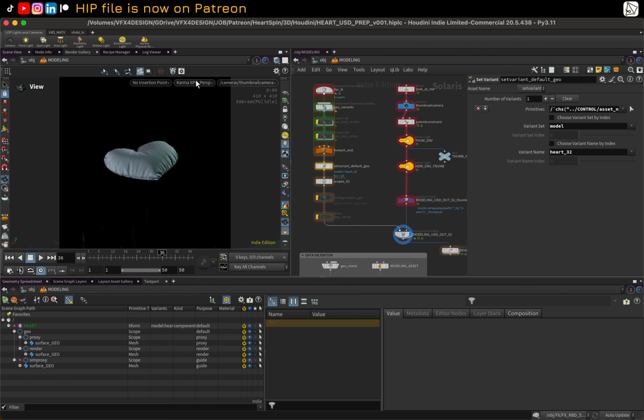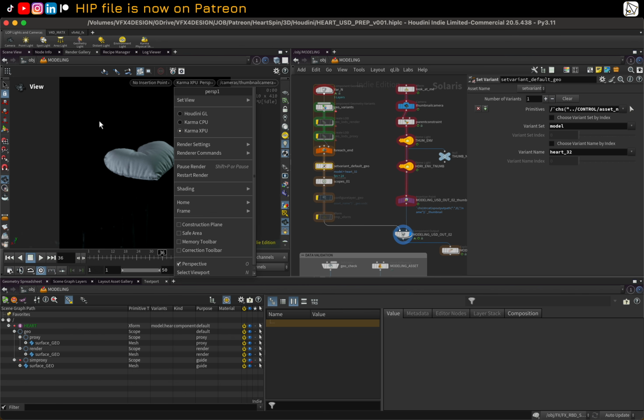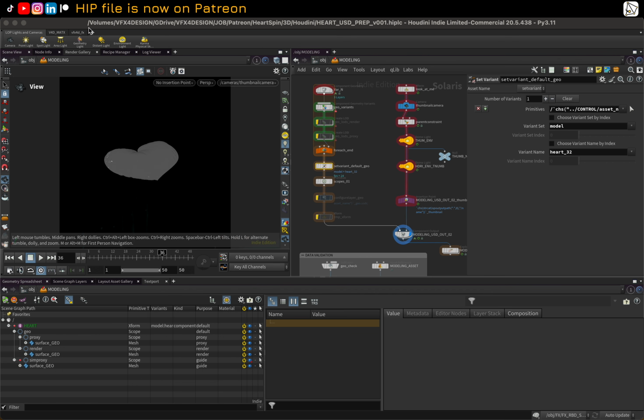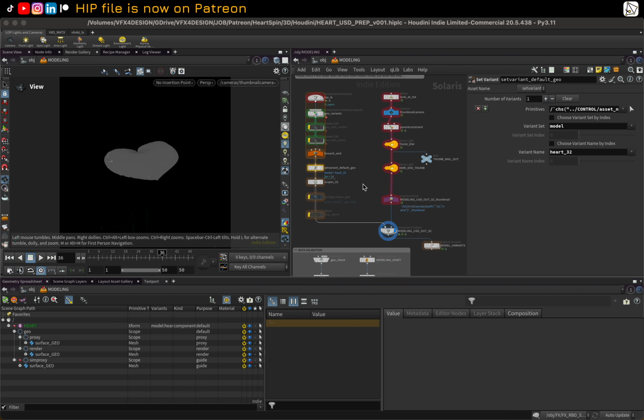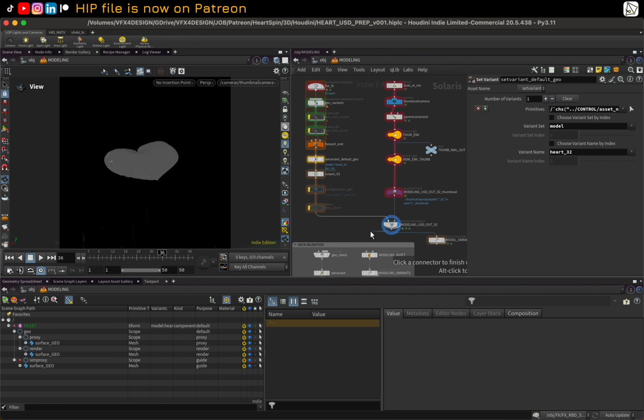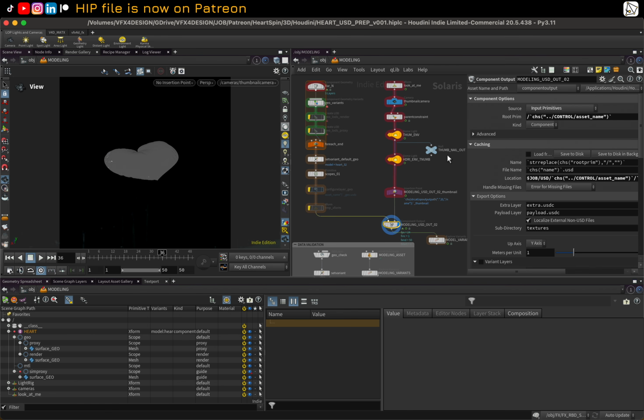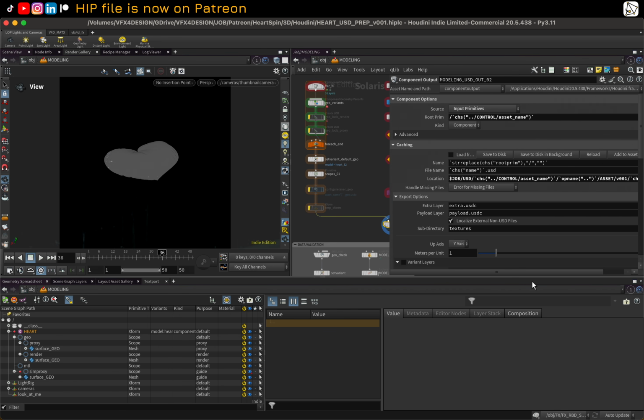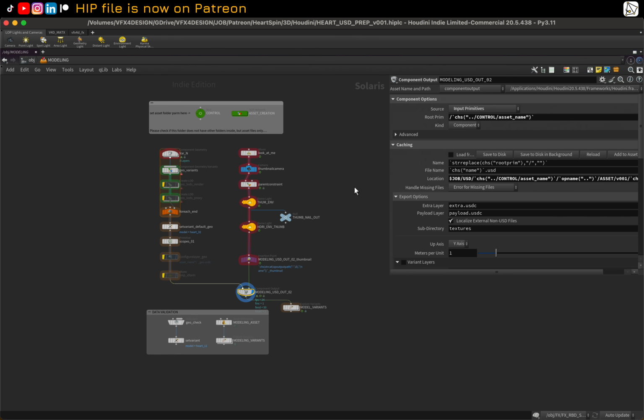Okay, so it seems when I'm screen recording, it's stopping Houdini from interacting with certain things when I have a full screen. So that's why. So we're going to take this now. I'm just going to save it to disk. I'll maximize.